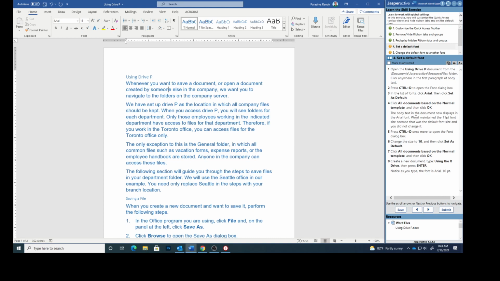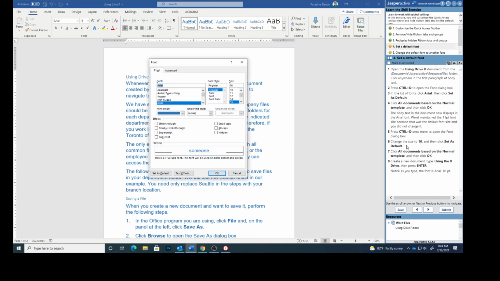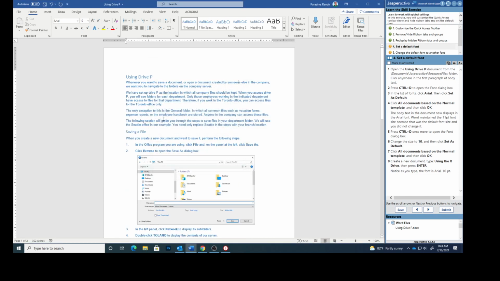Press Control D once again to open up the dialog box. Change the size to 10. Size should be 10 now. Click Set as Default. Click All Documents Based on the Normal Template. And then click OK. You can see that it changed the font size to 10.